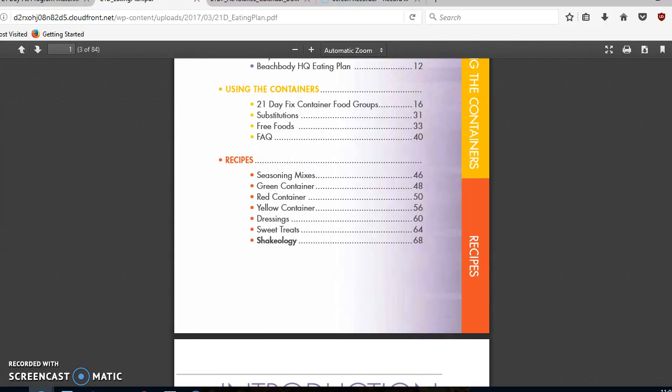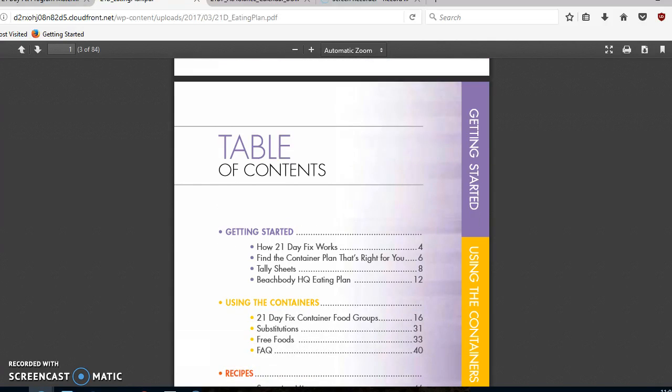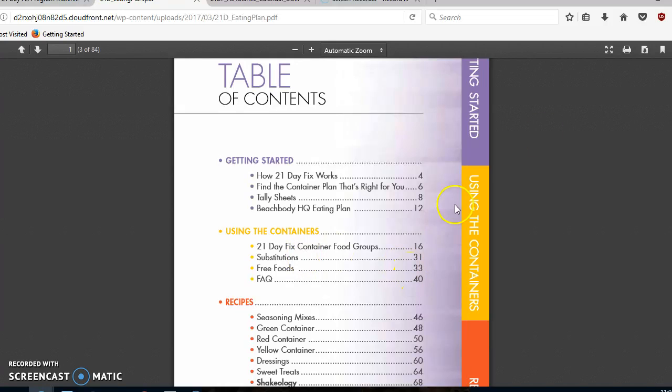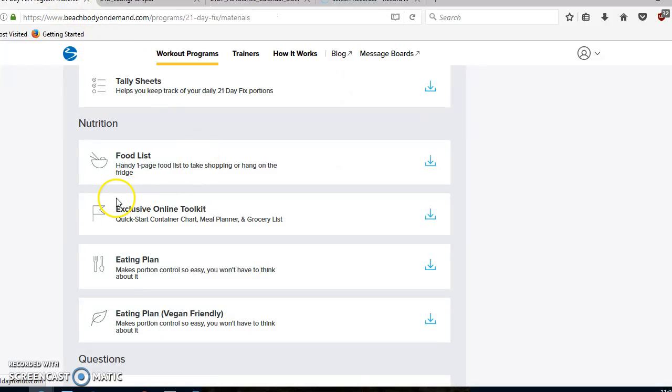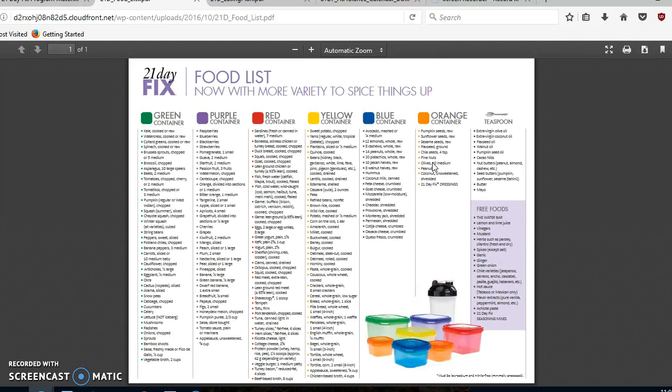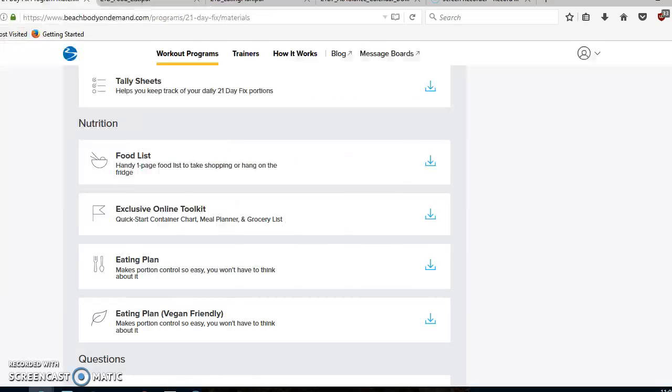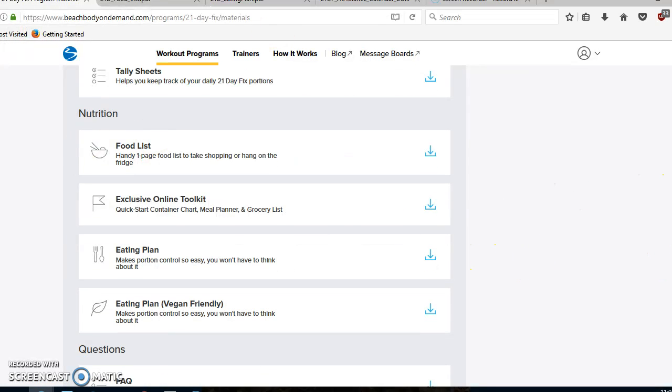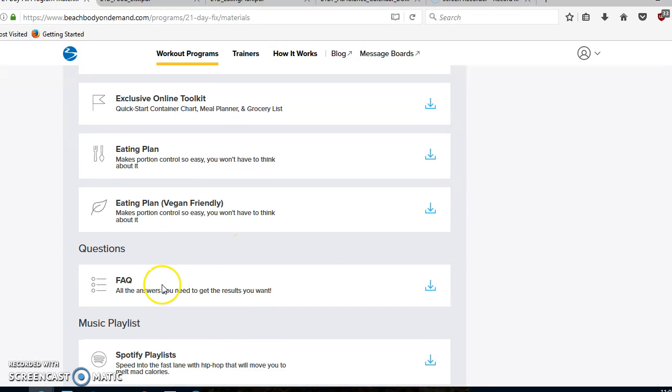But it tells you, it takes you really through how to get started, what the containers look like, and so forth. So that is there for you, as well as this is really handy once you understand the foods, like, okay, what's considered a green, purple, red, yellow, and so forth. Like I said, some of this you'll get in the accountability group, but this is all here for you. Frequently asked questions as well.